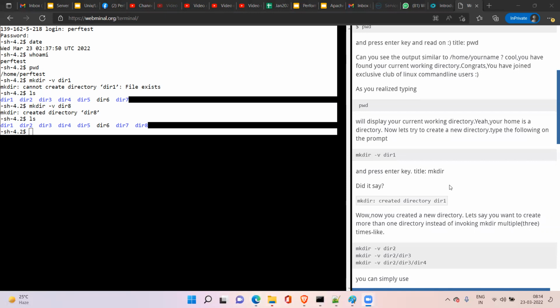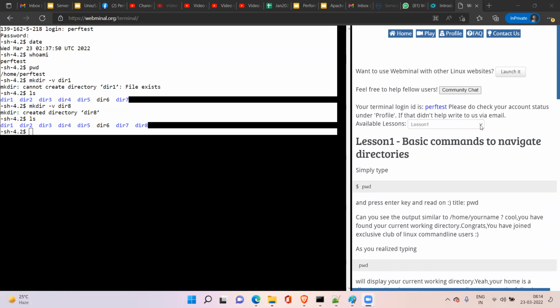Pavan sir, as a tester, do you have access to these web servers? This Linux web server, when do we have it as a performance tester? We are not doing performance testing on this. So this is to practice Linux commands only.